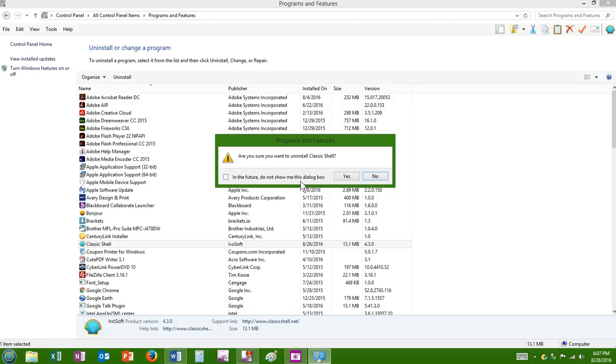The first thing it does is it comes up and it says, wait a minute. Are you sure you want to uninstall this program? Because once you do that, if you want it back, you have to reinstall it. So it's confirming that. It's making sure that you absolutely want to get rid of it.